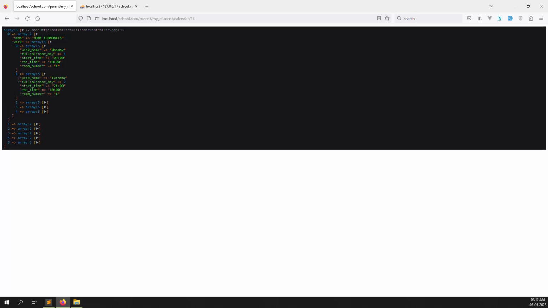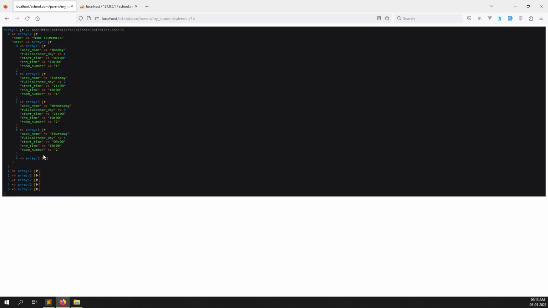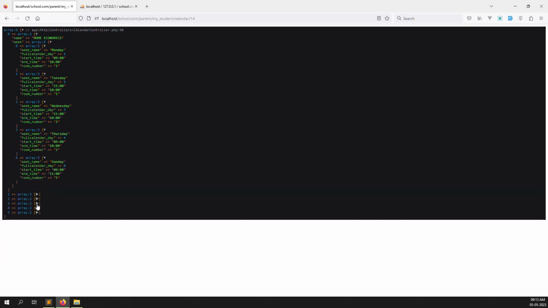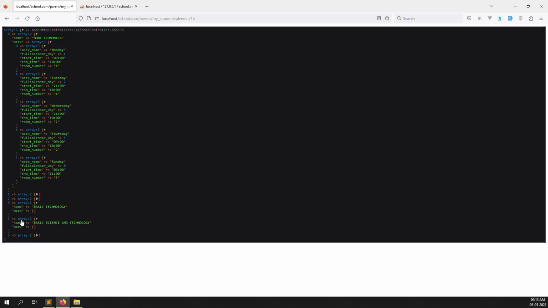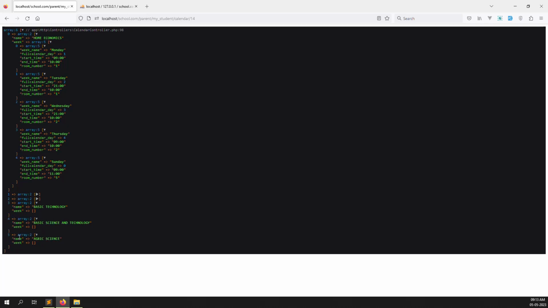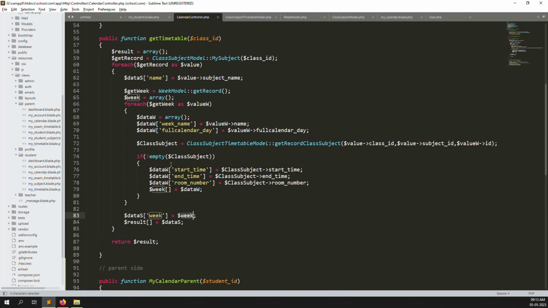Okay, same like you can see it here, same you can see it here, and same you see. Suppose you go to any other area, like basic science and technology, there are no weeks inside, so we don't want to show anything. Here also there is nothing, so no need to show. Okay, so no issue.